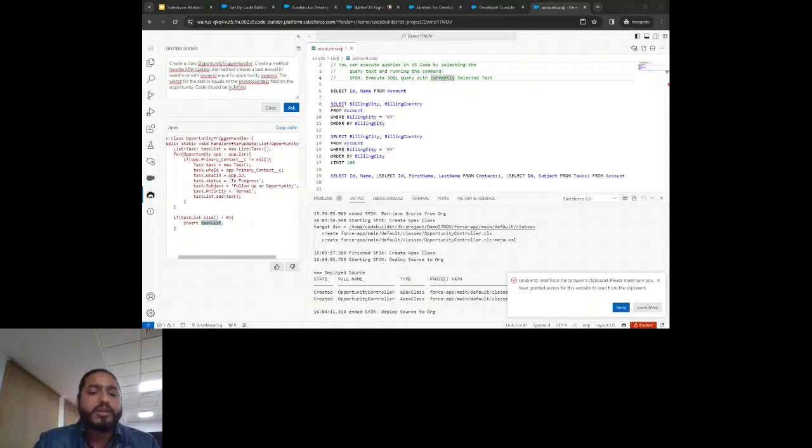Let me try batch, because batch is something everybody works on in a project. If they are working in a project, everybody is creating a batch. Create a batch class named contact delete, where we want all contacts to be deleted which are older than 5 years.